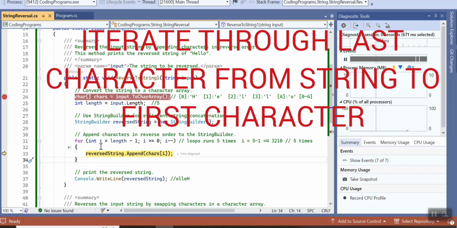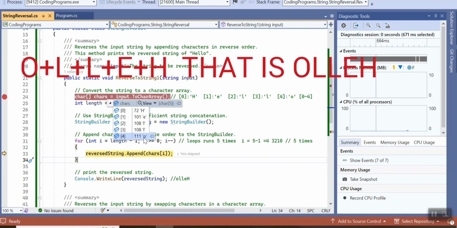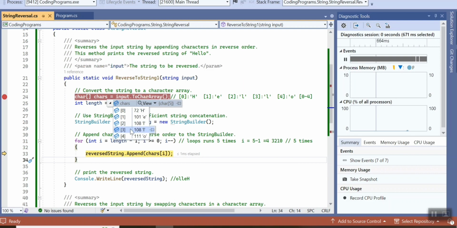Now we have initiated the for loop that will start from the last element of the array, that is length minus 1, which is 5 minus 1. 5 minus 1 is 4. That is the last index of the array. So it will start from the last O and add it to the StringBuilder variable. Then it will do i minus minus, come to this, and append this to the StringBuilder variable, then it will again come to 2, 1, 0.